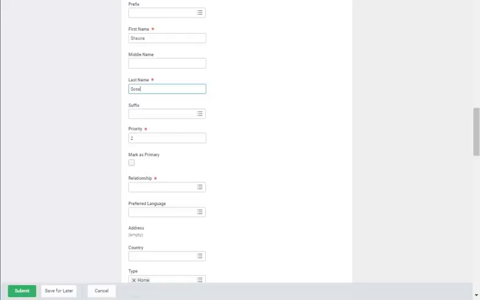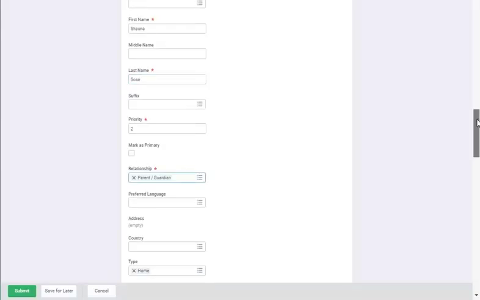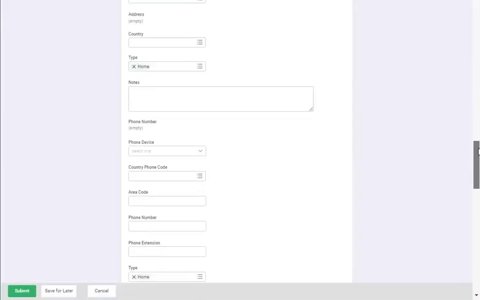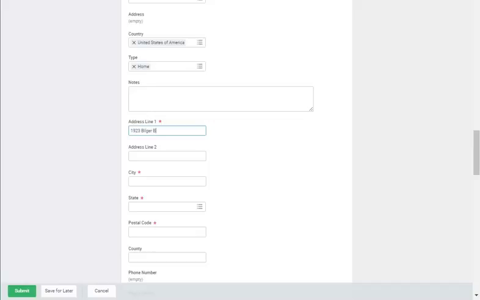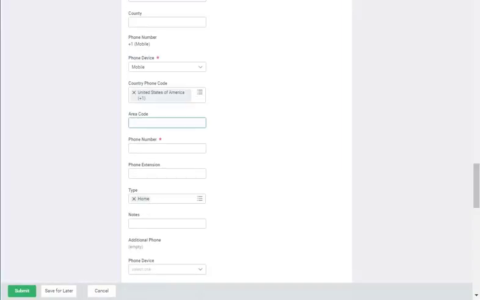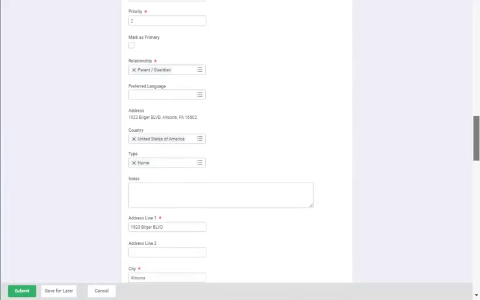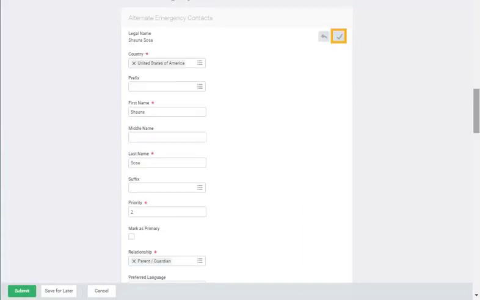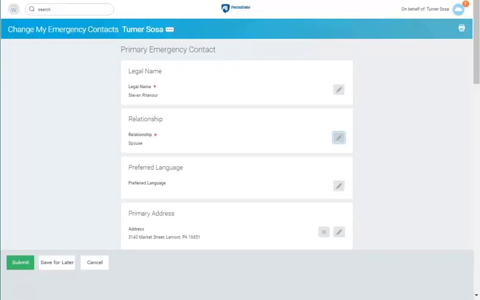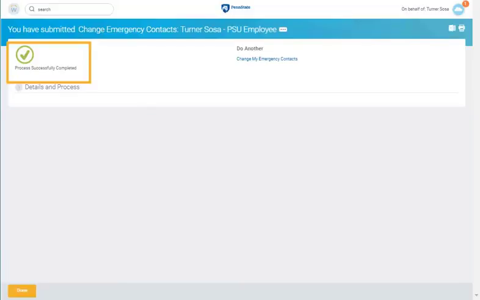Required elements for the additional contact include first name, last name, priority, and relationship. Additional required elements include address, city, state, and postal code. Turner would also like to enter a phone number for this contact. She is required to enter the type of phone device as well as the phone number. Click the check mark when finished. You can click the Submit button to save changes or save for later. The screen will show that the change is successful.